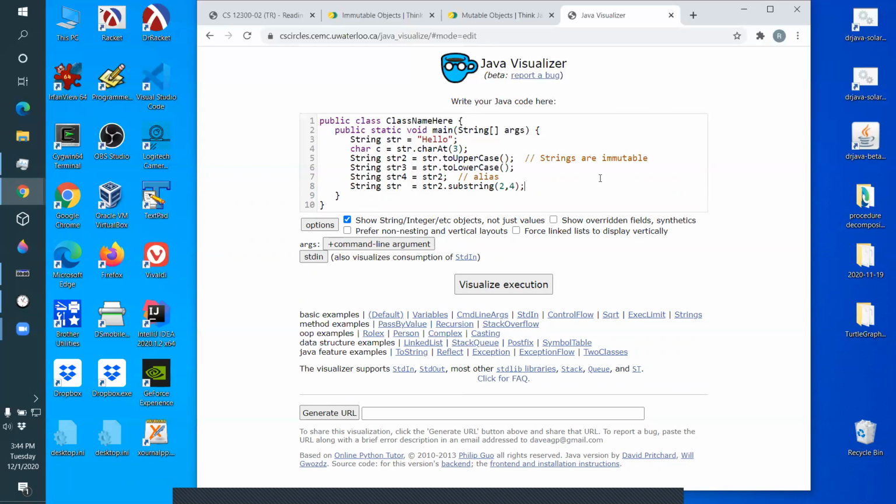Okay. How many objects do I have? Four. Okay, there's 1, 2, 3, 4 reference variables. Do I have 4 objects? Okay, there's 4 reference variables. Do I have 4? Well, this guy is still pointing at what?